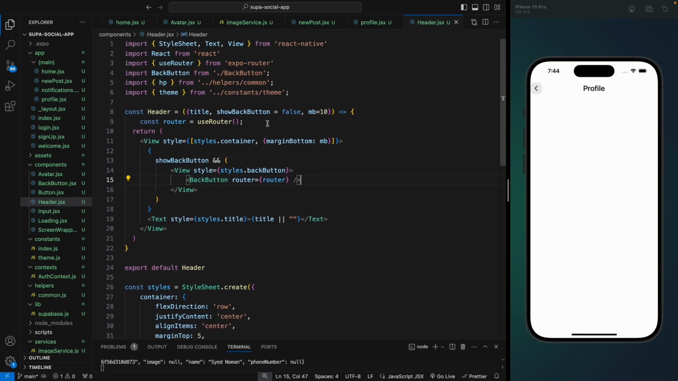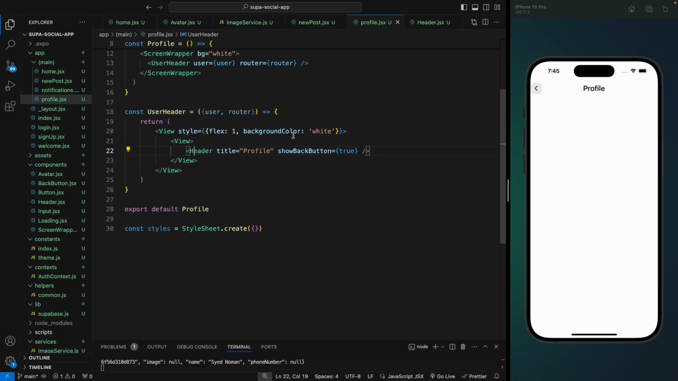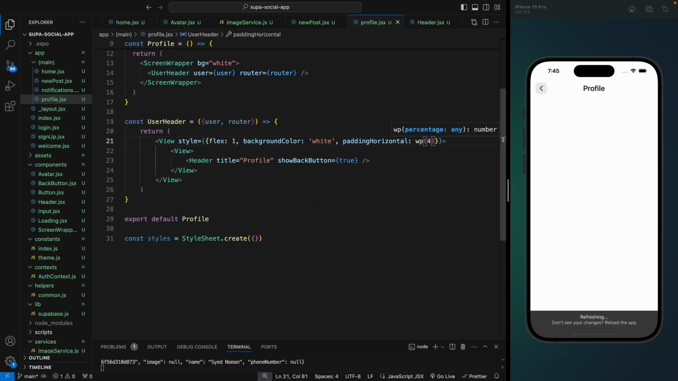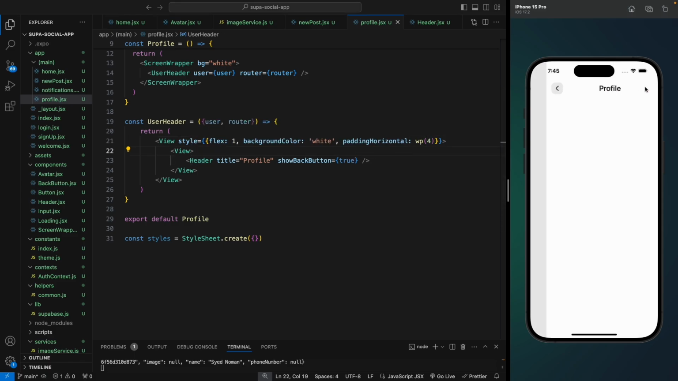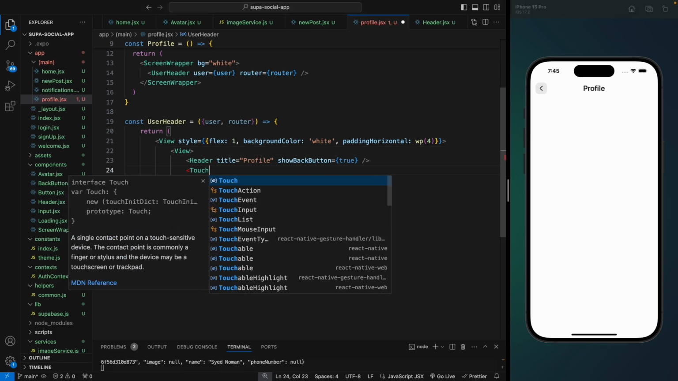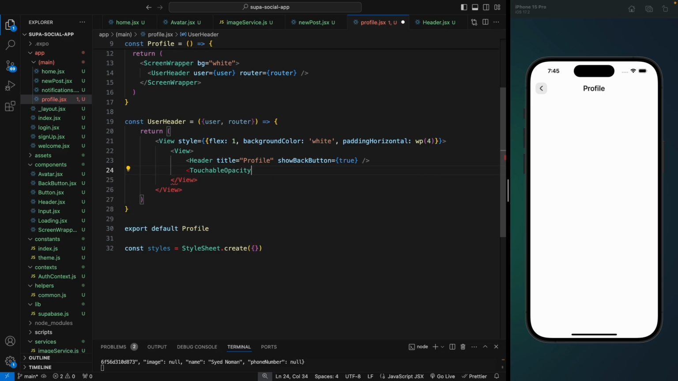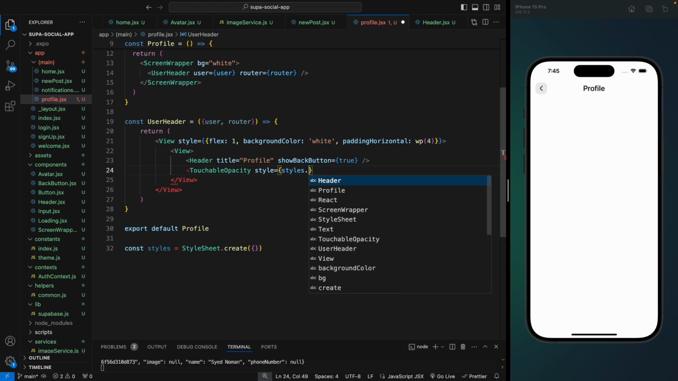So now we're gonna have a padding around the content in the main screen. So let's go into the profile section, and inside this container, let's use a padding horizontal of 4% using our WP function like this. So now we have a padding. So if I click on the back button, we should go back to the previous screen, and it's working. Now let's add a logout button after this header. So let's add a touchable opacity. We're gonna make it absolute so that it shows on the top right corner. So let's give it a style of logout button.